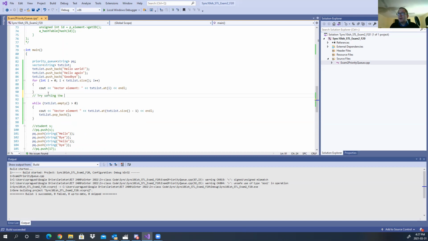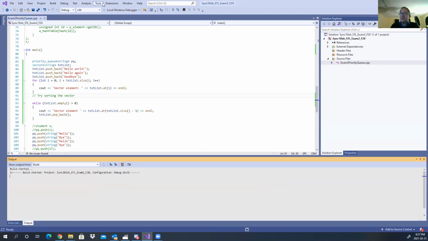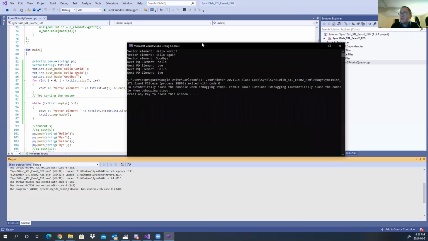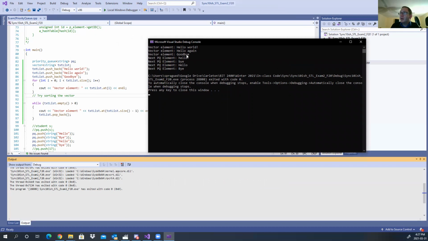Okay, we'll try that in a second. Let's see it in action. Hopefully it's going to work. So what do I have here? I have hello world, hello again, goodbye. So that's the order that they got put in. It always got added to the end of the array or the vector. Right? I'm always adding to the end. It's pushing at the back.